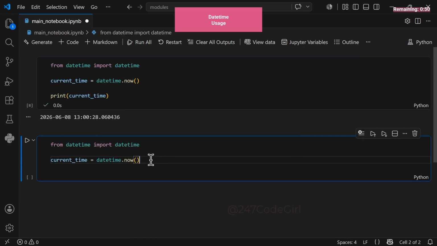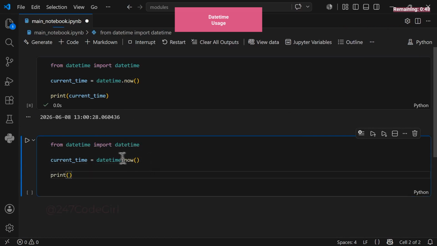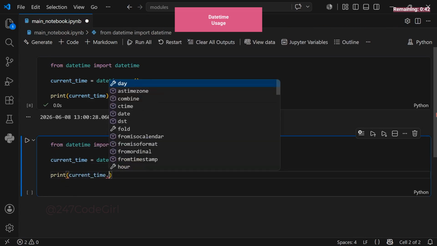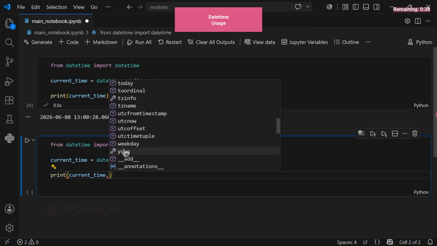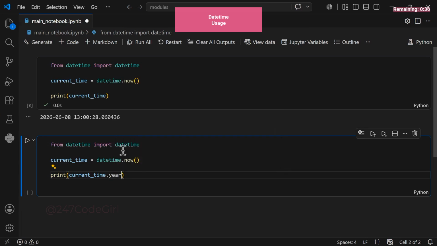With our current time safely stored away in a variable, we can type current time dot to reveal all the incredible properties available to us. As you scroll through this list, you'll spot the dedicated year property right there. Accessing it prints out 2026 perfectly. Let's duplicate that line and switch things up.